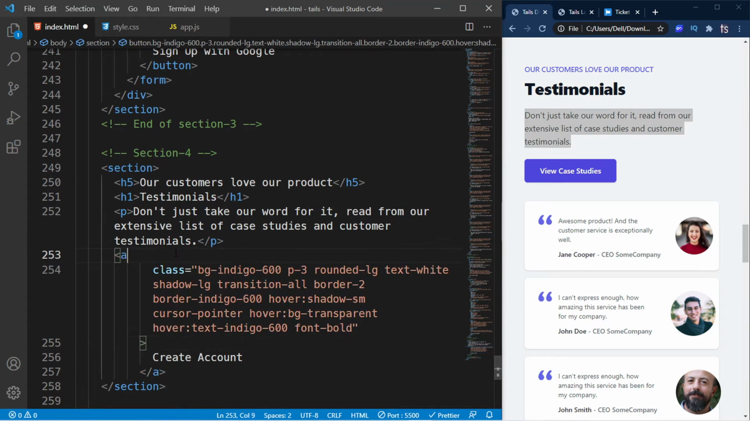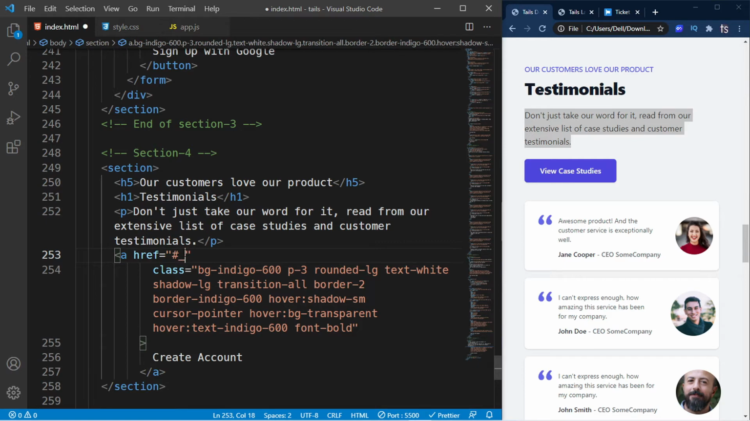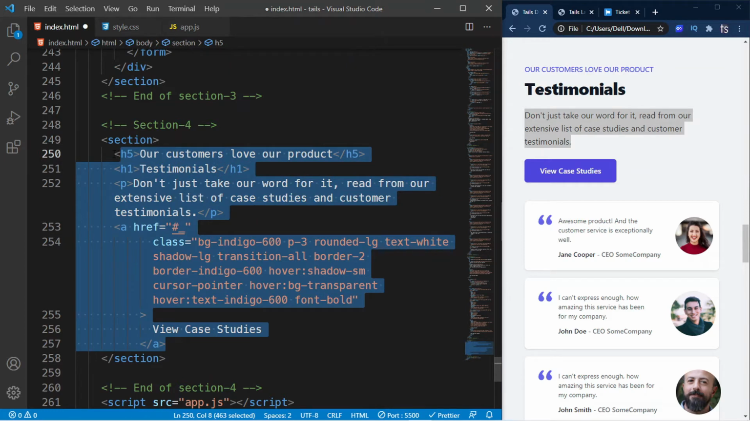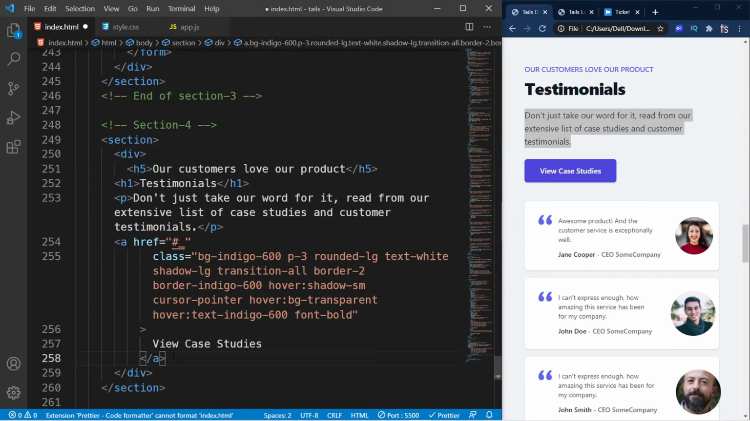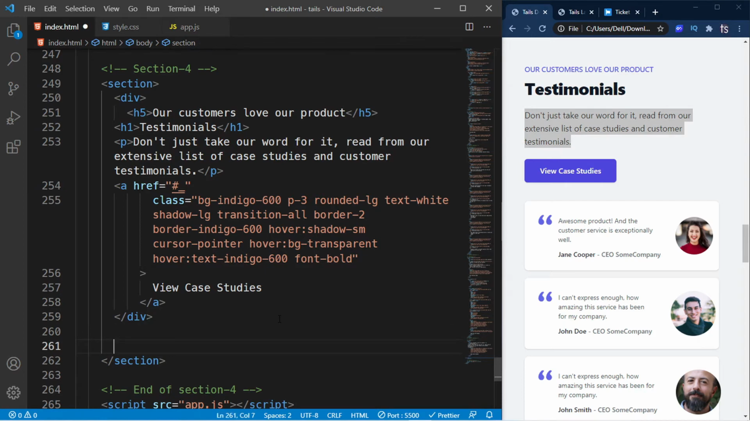And actually, let me transform this into an href. So href equals to hashtag underscore, like that. And then let's see what else we can do. This should say view case studies, like that. And then let me grab all of this and place it inside the div, like that, so that we can have another div inside here.